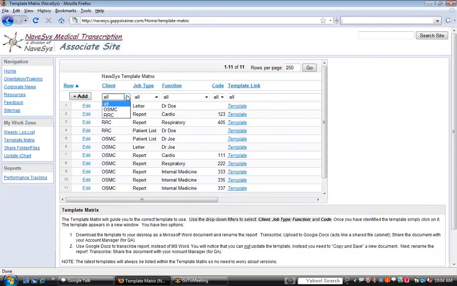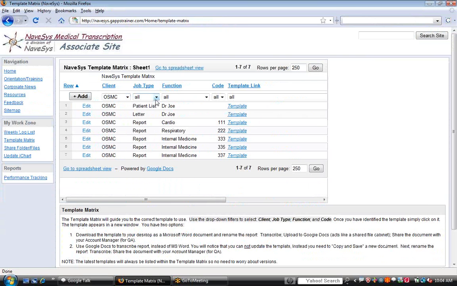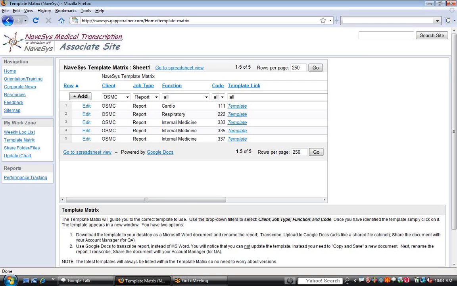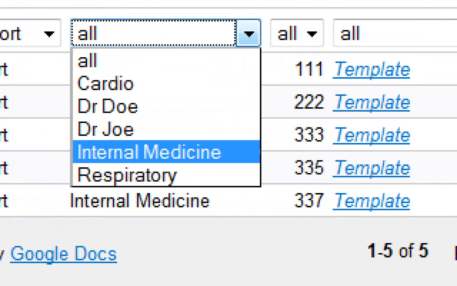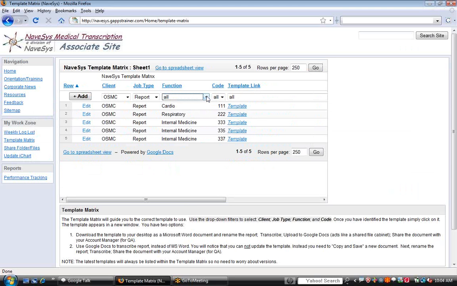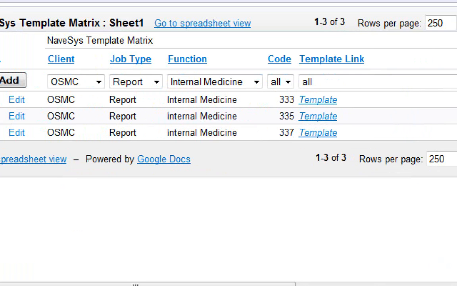So in 4 clicks, I'm going to click on OSMC. It reduces my list. I'm going to check or select the report. It's further reduced the list. And the function I want to choose, in this case, is internal medicine. So my 3rd click will be on internal medicine. Now out of dozens or perhaps even 100 different templates, I'm down to 3. But 3 is still too many. We've got to choose the correct one.